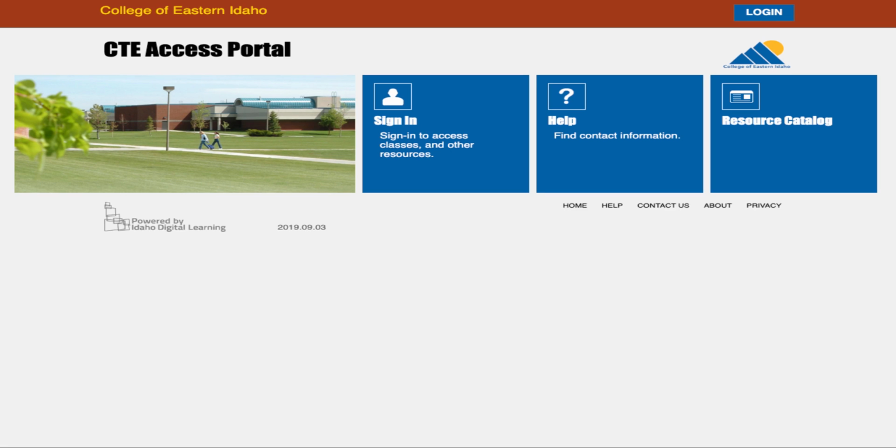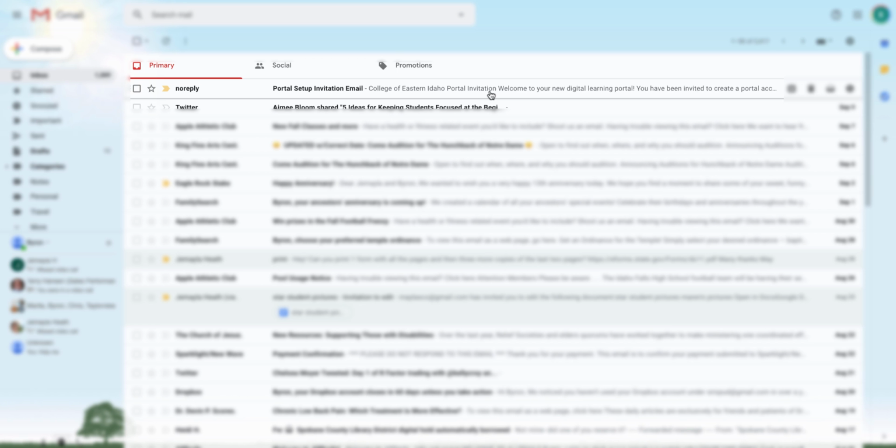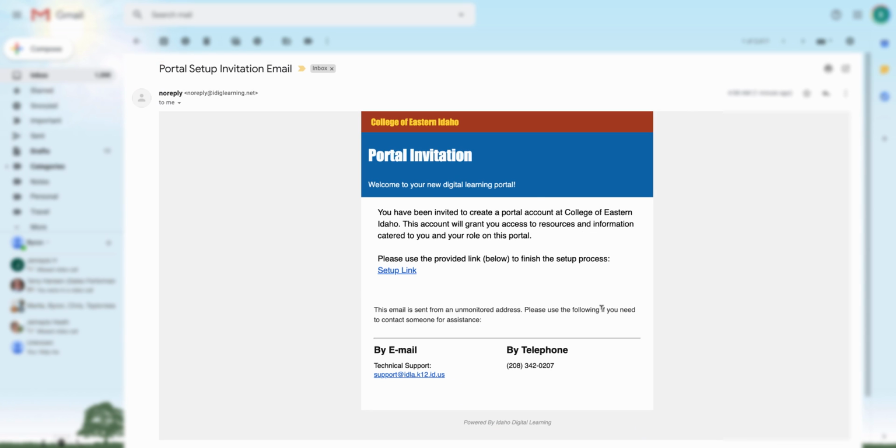Hi everyone, this is just a quick overview of how you can access the online materials in your class. Recently, you've received an email that looks like this. The username is no reply, and the message invites you to create your portal account. Click the Setup link option to get started.